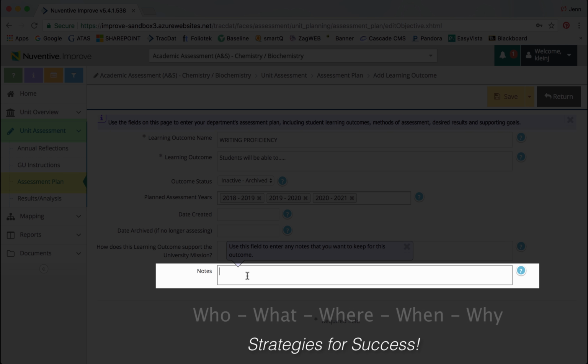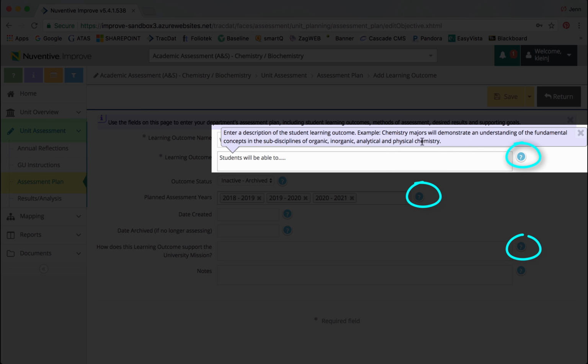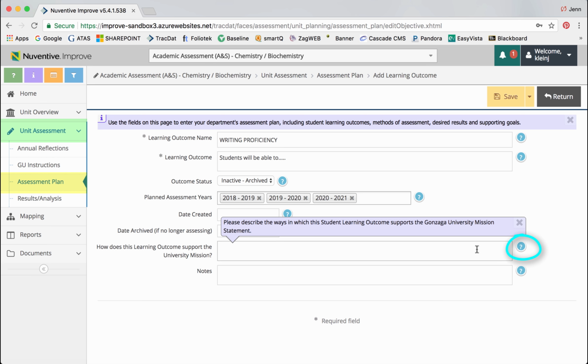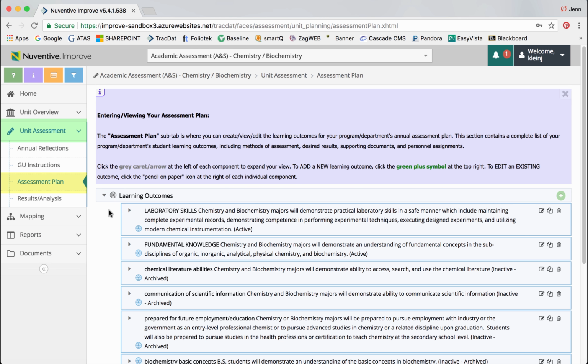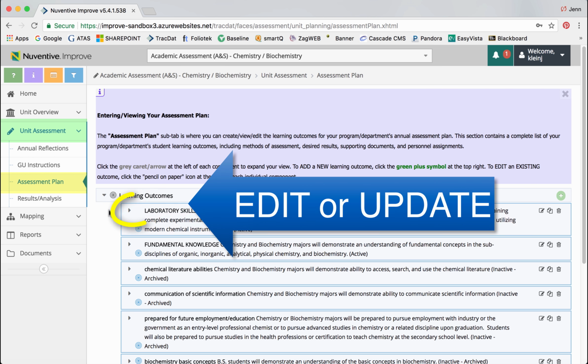maybe strategies to succeed. The first time you step into a field, it will supply directions on what needs to go into the field. After that, you can click on these blue question marks and it will provide the information specific to Gonzaga that may be helpful in order to enter the information that is sought. To edit or update an existing outcome, click the gray caret arrow to the left of the learning outcome name in order to expand your view and see the details and the subsequent components.